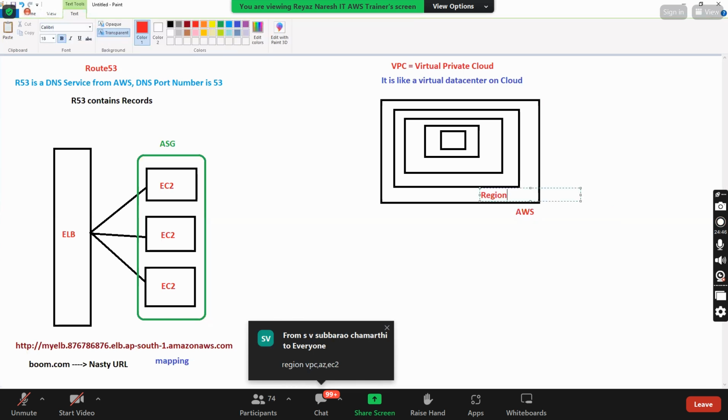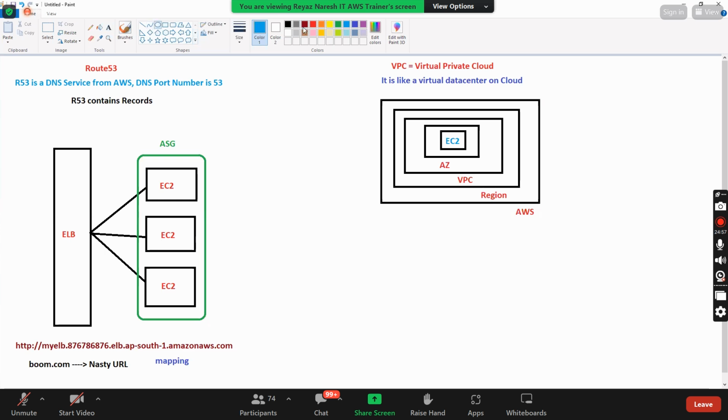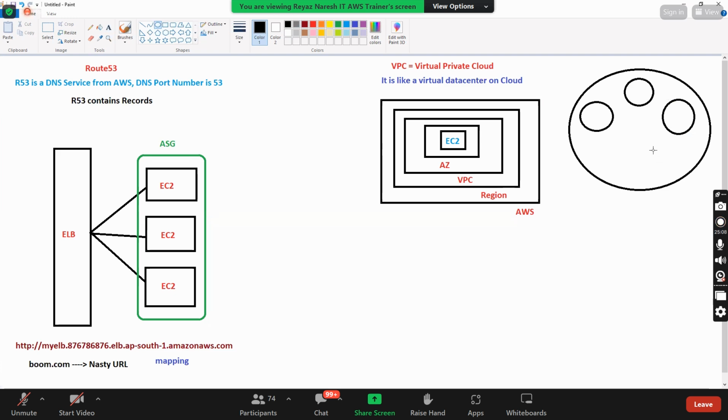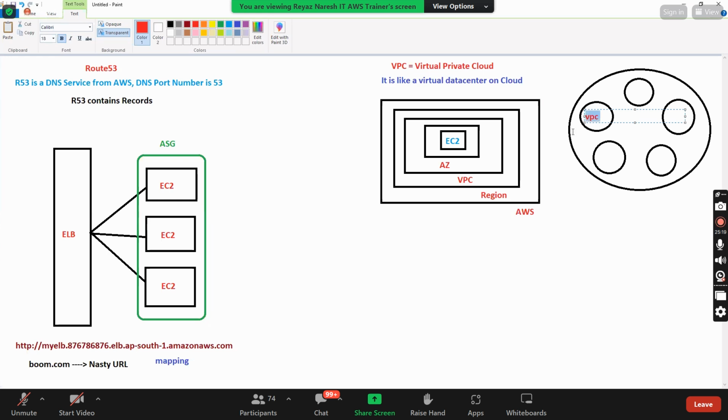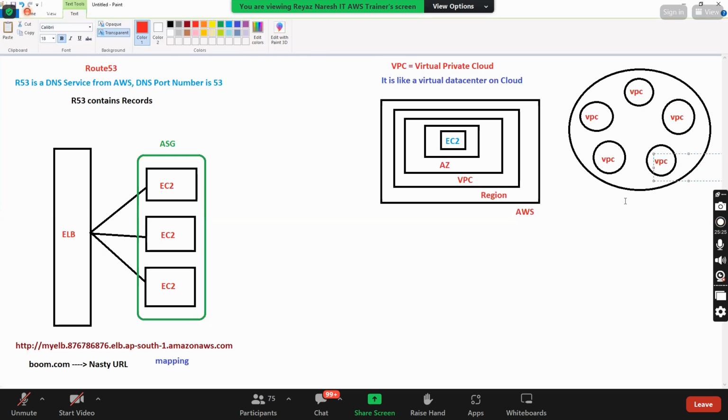So we have AWS. Inside that we have a region. Inside this we have a VPC. Inside that we have availability zone, and then we have EC2. If you take one region, how many VPCs can you create? Five. 1, 2, 3, 4, 5 VPCs you can create.